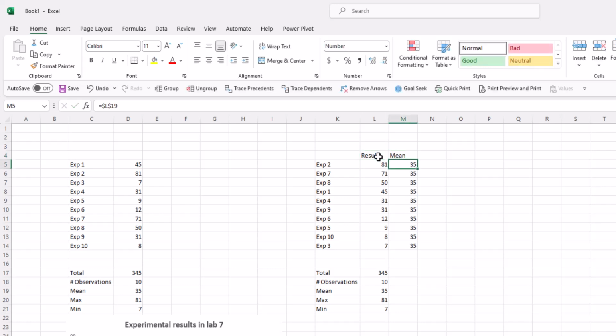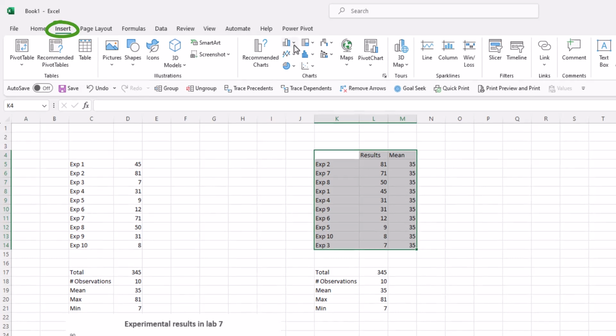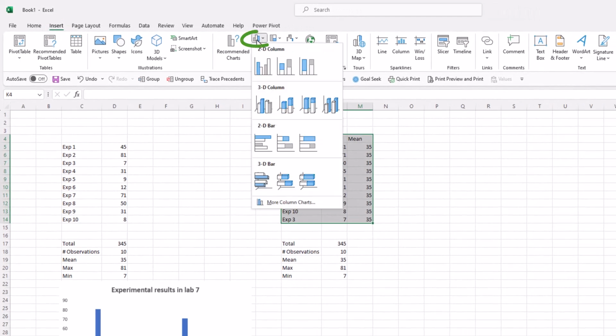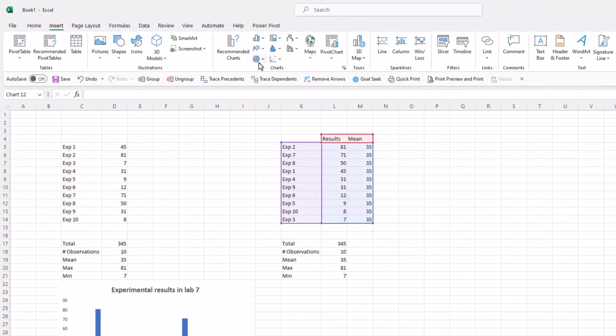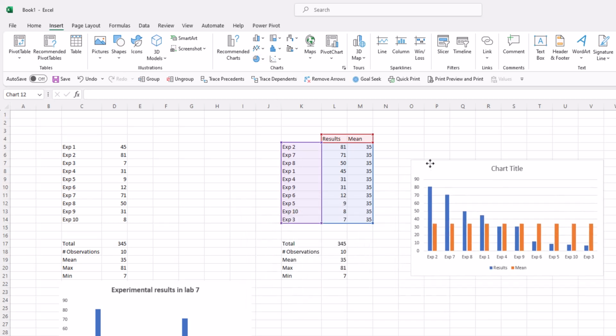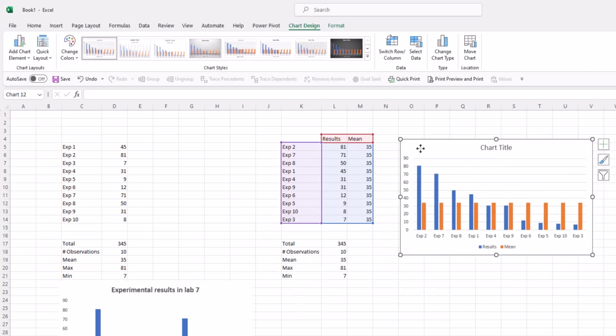Okay, now that we have new data, let's create another chart. We'll highlight, just like we did before, Insert tab, Column Chart. Okay, there's a few things to note here. Notice that there's a legend that has been created since there are now two data series and they've taken on the names of our tags. You also undoubtedly notice that the chart looks a little bit weird. So let's make a few changes.